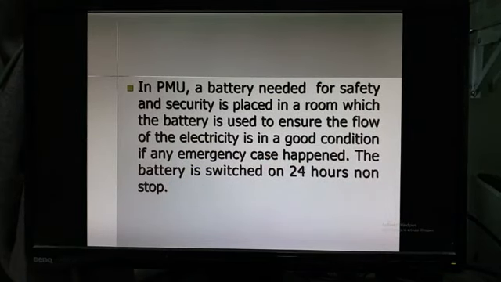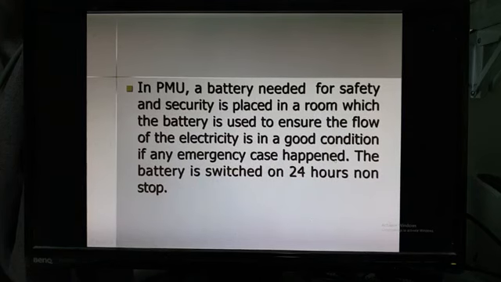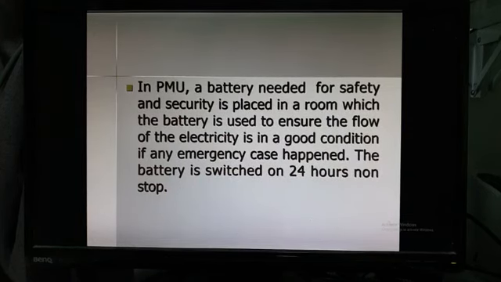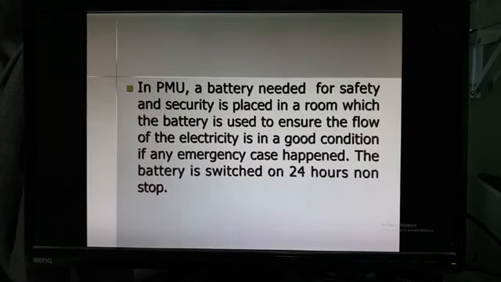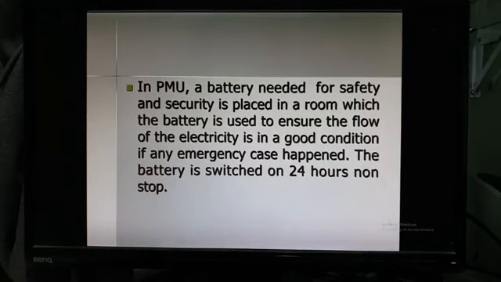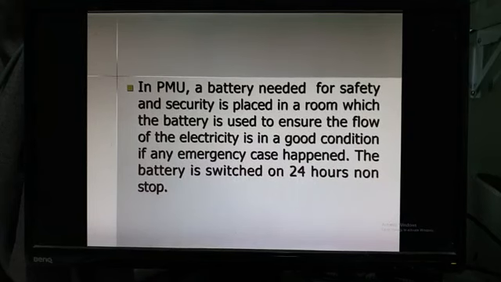In the PMU, a battery is needed for safety and security. It is placed in a room, and the battery is used to ensure the flow of electricity is in good condition if any emergency happens. So the battery is switched on 24 hours non-stop. They have to ensure that, let's say in an event of a blackout, especially a large scale blackout, the substation will continue to operate from the power supplied from the battery. So this is very important.